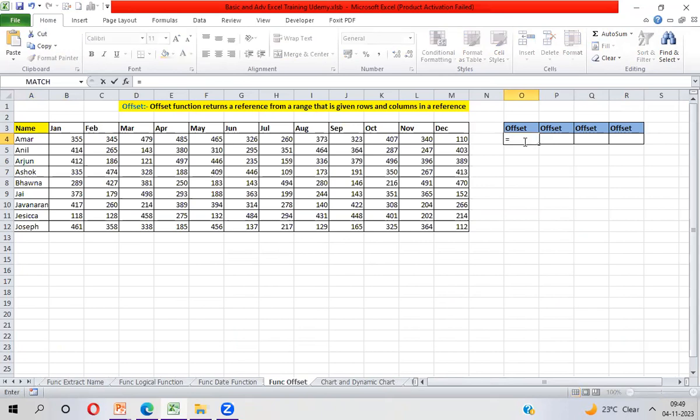So here I'm taking OFFSET and reference. Your first parameter is reference, second parameter is row number, and third parameter is column number. These three are mandatory parameters, and height and width are optional parameters. How can we identify an optional parameter? If your parameter is in square brackets, that is an optional parameter. You can see square brackets in height and in width. So here I will discuss only these three parameters.